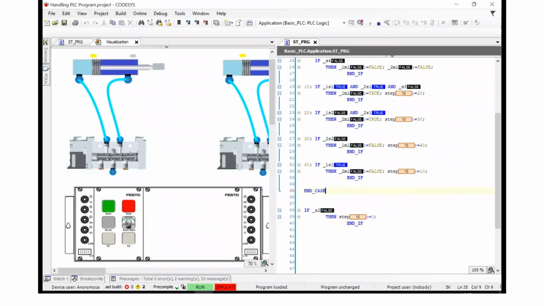You will see that after END_CASE, so we have CASE step OF, at the end we have END_CASE. This is to ensure that whatever steps we are putting should be between CASE step OF and END_CASE. And you will see after this, I have if S2. This is the stop, so that if I press stop while CASE step is in any other step, 0, 10, 20, whichever step, it resets to step 0. Let me demonstrate what I'm talking about.